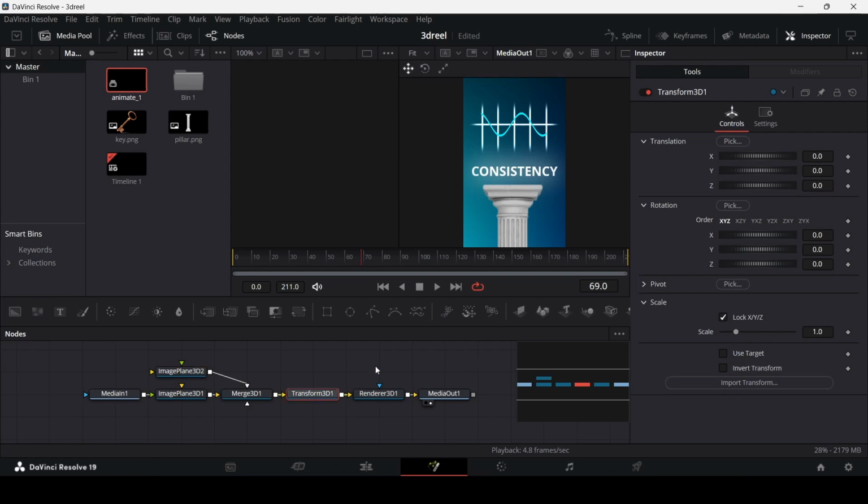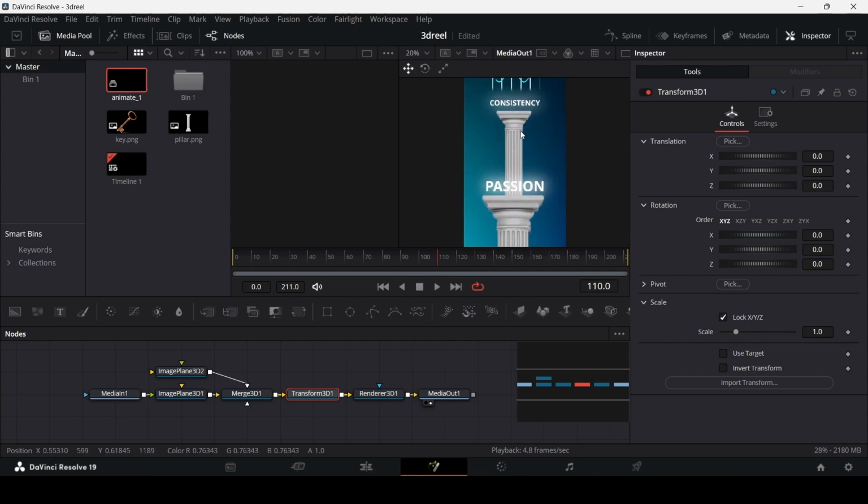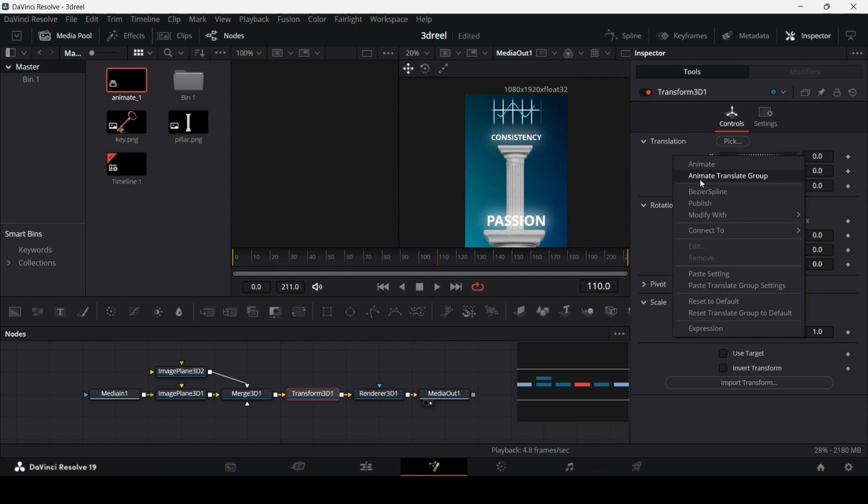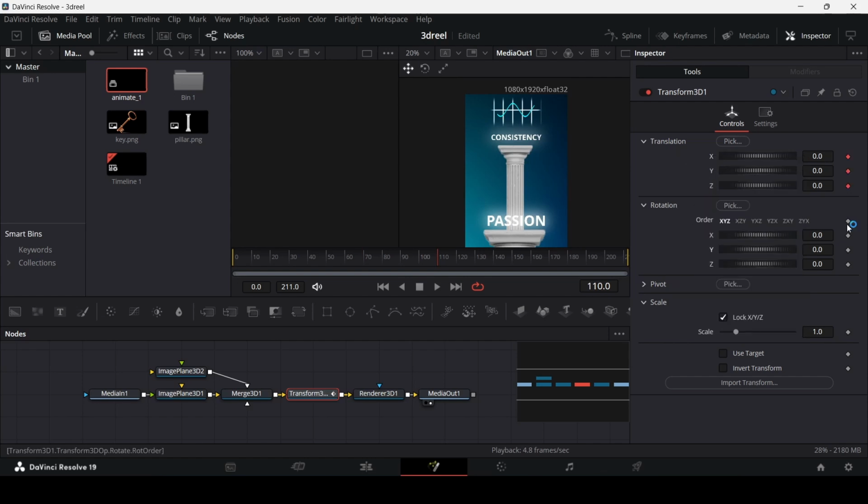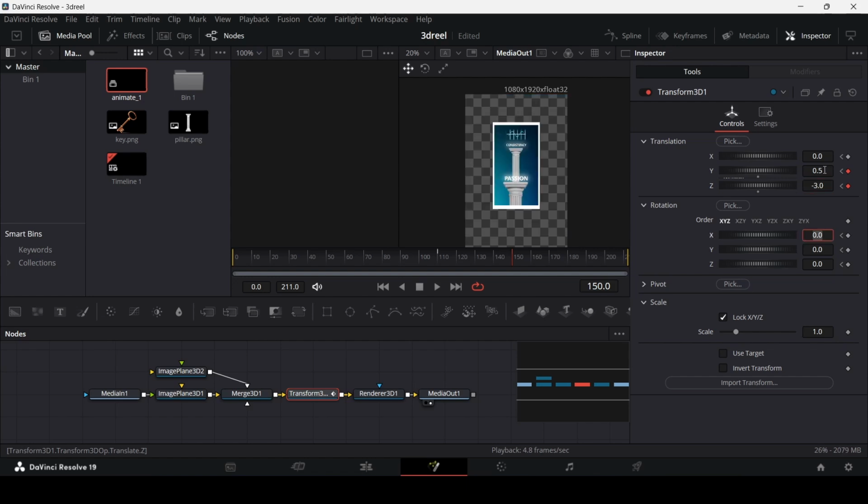Okay, so now let's use the Transform 3D basically. Go over to 110 frames, and from here, let's create a keyframe. You can just right click and click on animate translate group, but for this one, you can just click on these keyframes manually. Now let's go over to 150, change the Y to 0.5 and the Z to minus 3. All right, so now you can also notice this boundary as well.